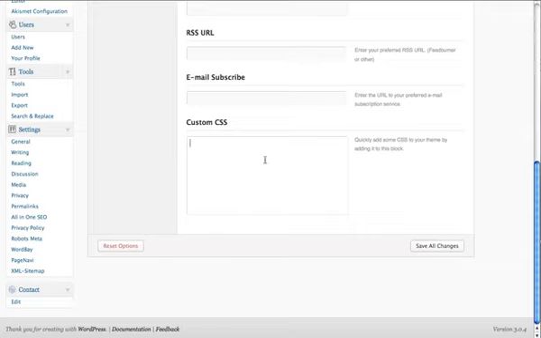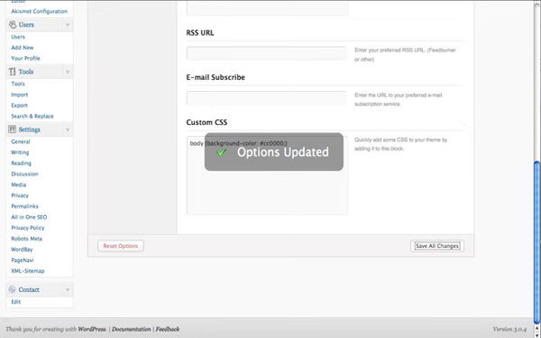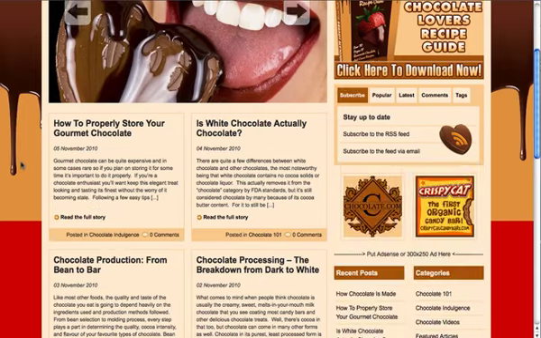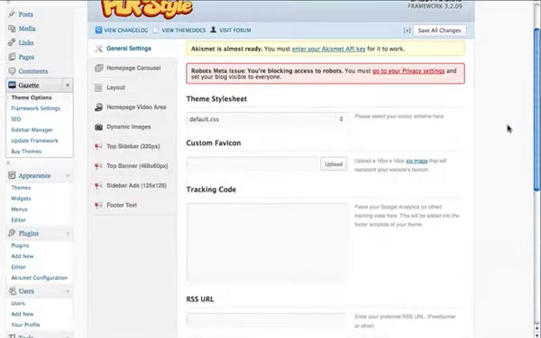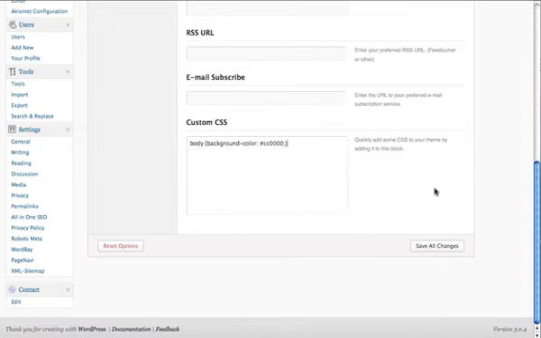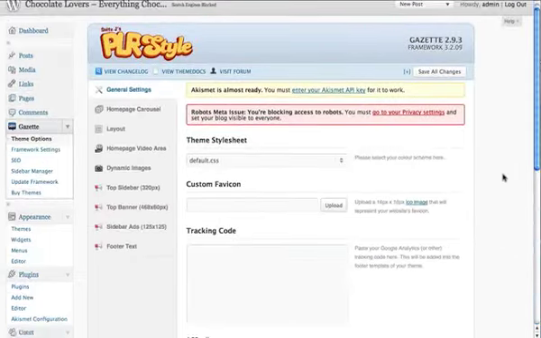So let's say I wanted to color the background red, then I would just add that CSS code. And oops. And then click save all changes. Then when I refresh the blog, you'll see the red, or whatever changes that I made. So that's basically it. Anything I add in there, like I said, will override the default CSS that I have installed.